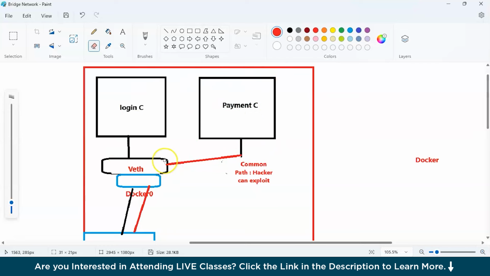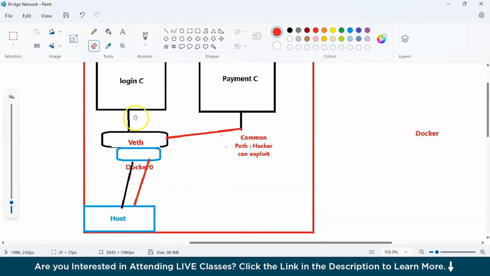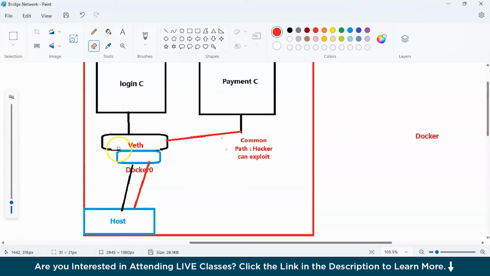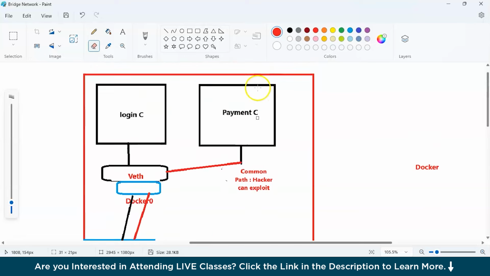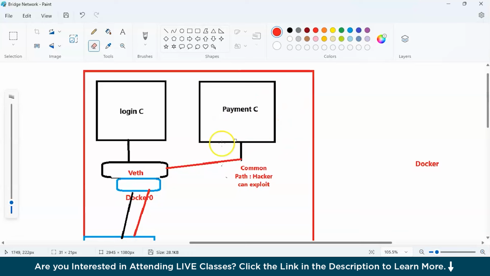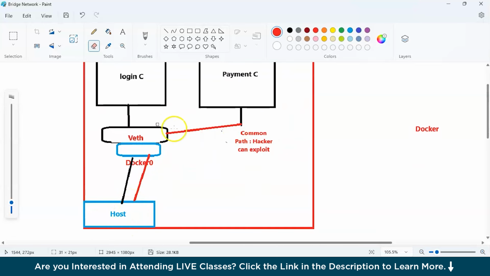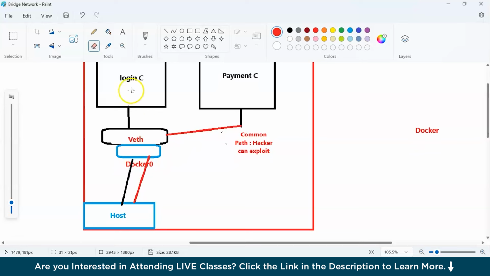Now, in order to communicate, I told you earlier, Docker creates a virtual Ethernet connection, and this is Docker 0. Now, say we are using the same path, and the payment container is trying to communicate with the host through this Docker 0 network. Now, both of them are trying to communicate with each other.